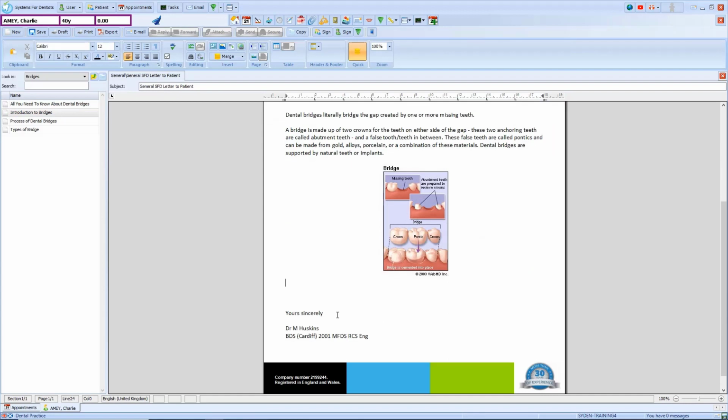If that's all I want, I may decide I'm going to even add my own signature. So going to the signature area, and we can simply double click to add. The document can now be saved, printed, emailed as normal.